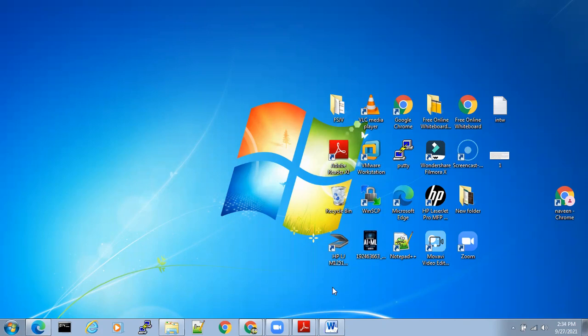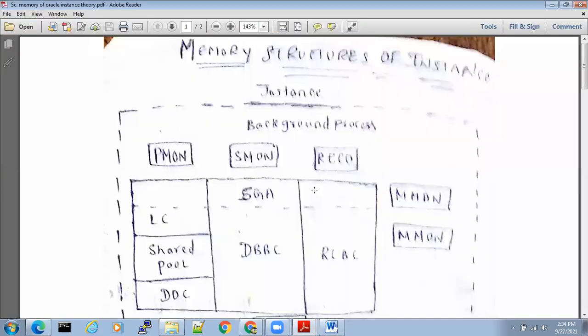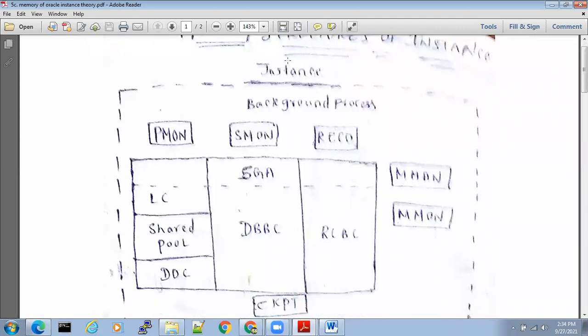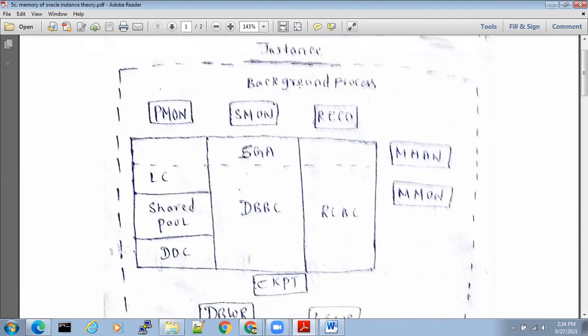So let's get into the topic for the day without wasting any time. I've given this: memory structures of the instance. First I would like to explain what an instance is. What is an instance in Oracle?